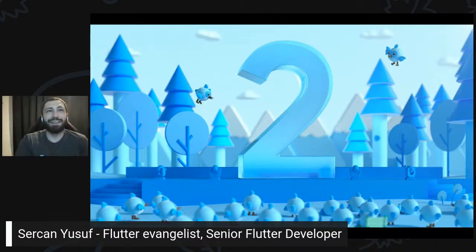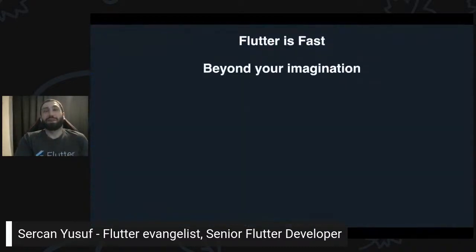So let's talk about the features, the news we have with Flutter 2.0, especially from the Flutter Engage event. But first of all, I want to talk about some great features of Flutter, because Flutter is very fast. It's so fast, it's beyond your imagination.